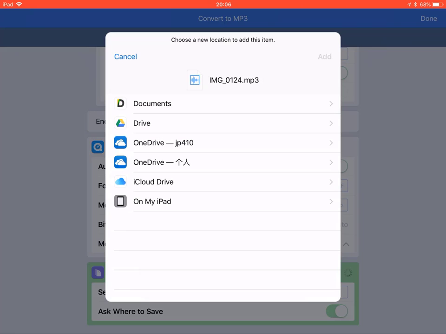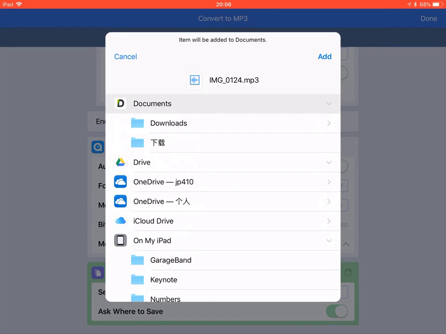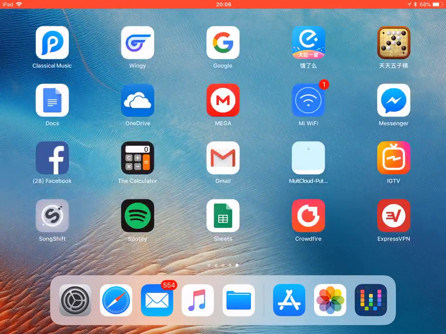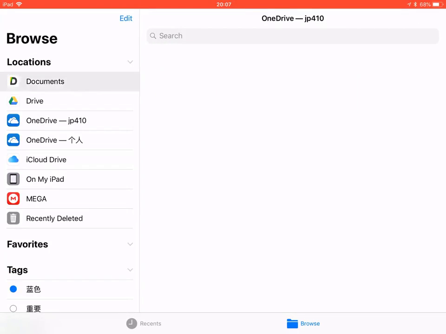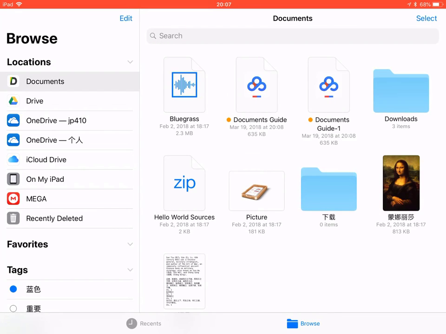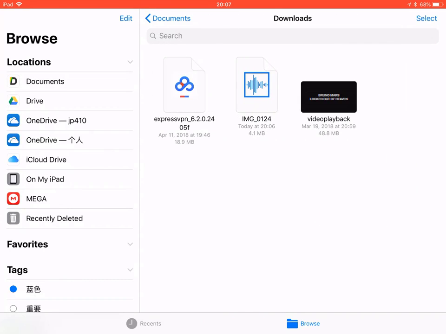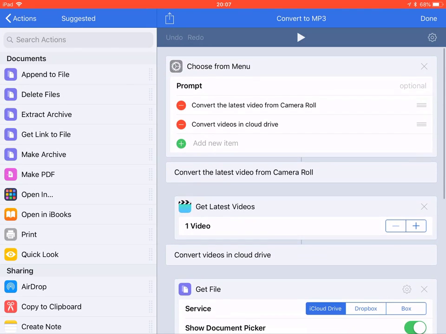or share it. Just save to Google Drive or save the documents. Then you can open the Files app. And find the audio file. This one. Play it. Of course, you can also select videos from Cloud Drive.